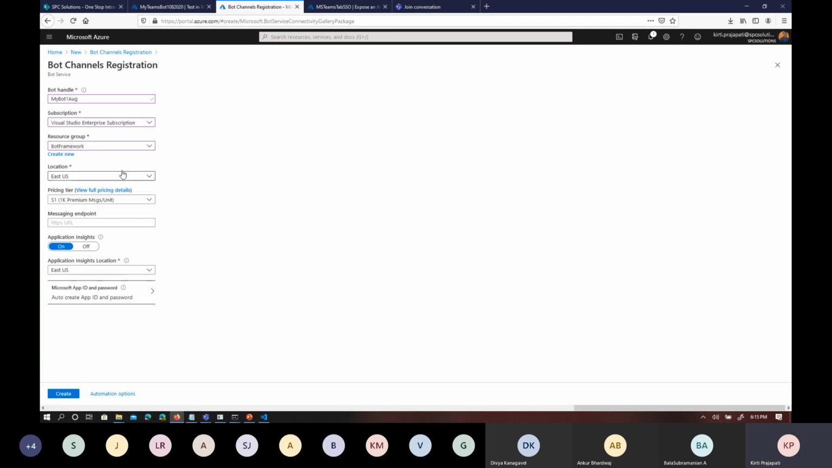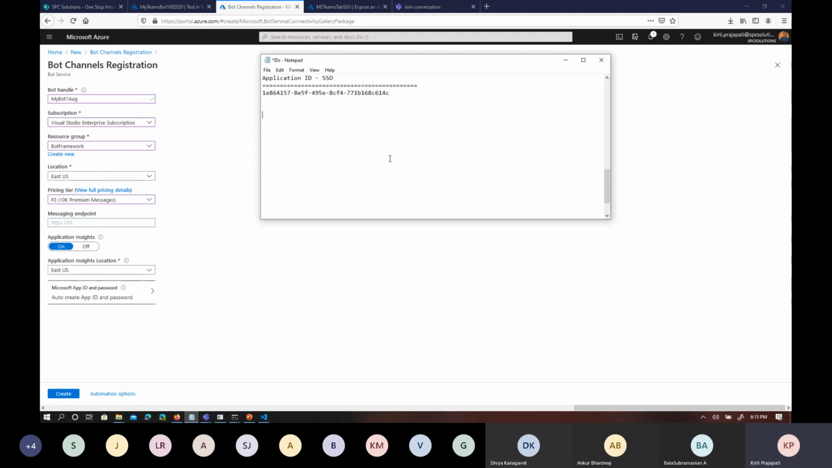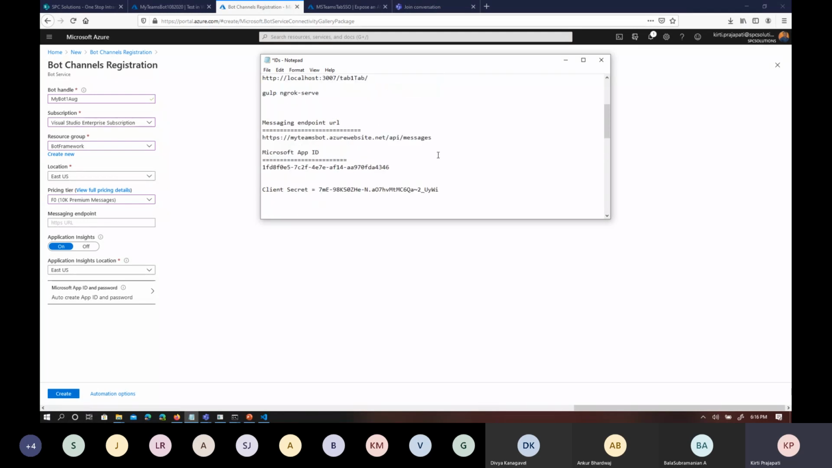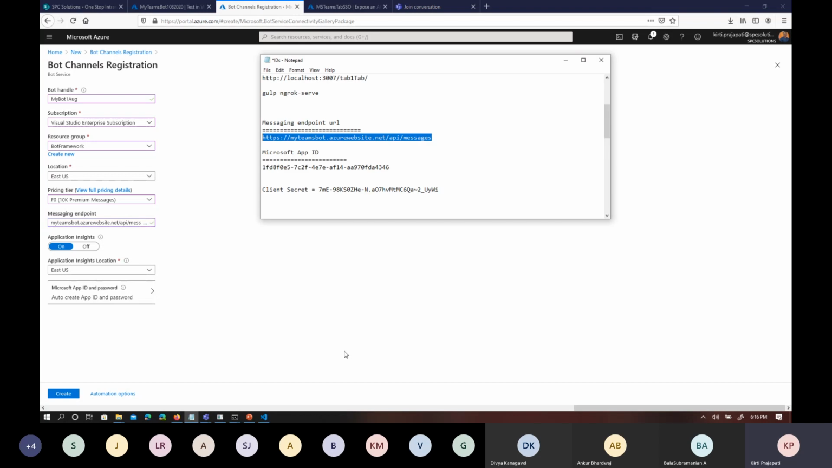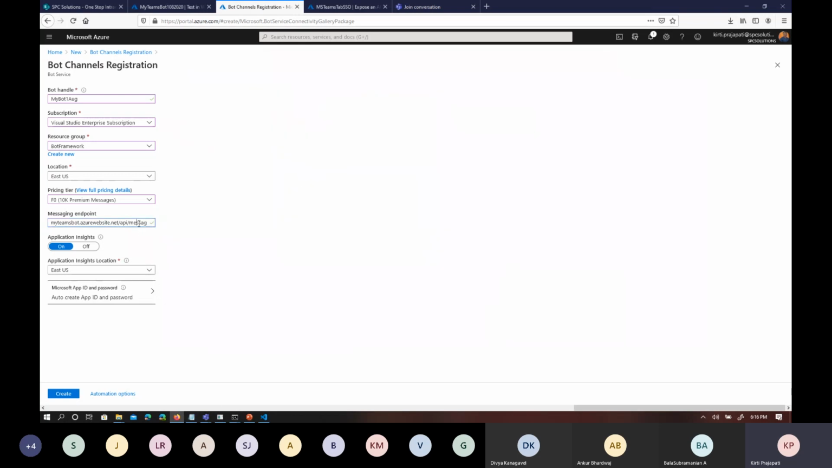Then you can select the nearest location as per your development. From pricing tier, I just want to go with the free one, so I'll select the F0. And the messaging endpoint is a kind of temporary URL, so I can give it like this, but later on we can change that. As of now, I'm just passing this URL, and make sure you have messages as the last text. I'll let you know where and when we change this messaging endpoint.